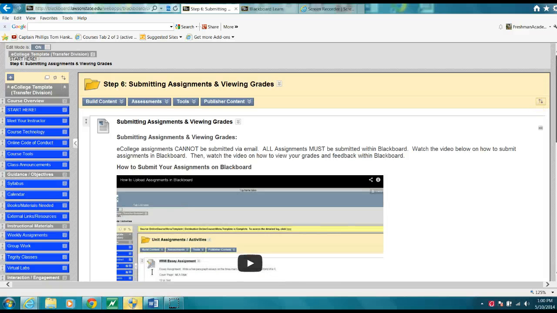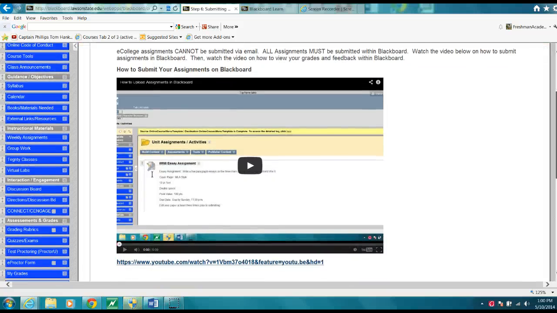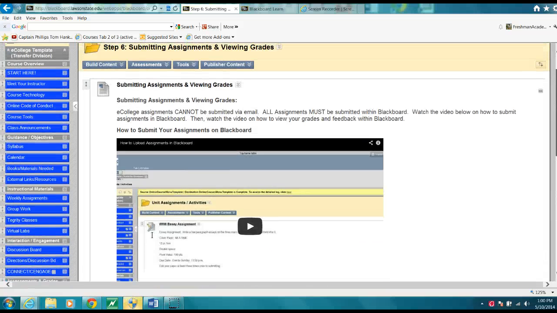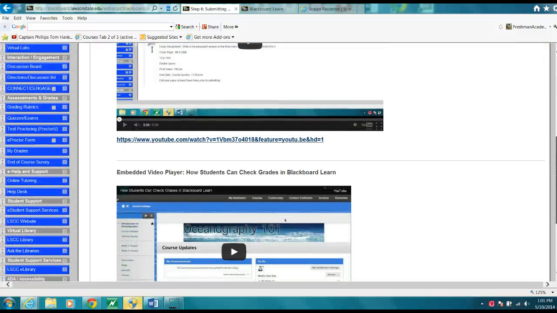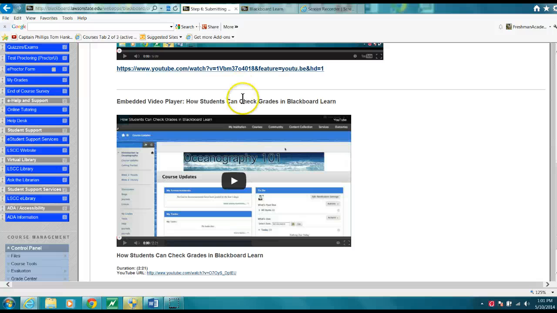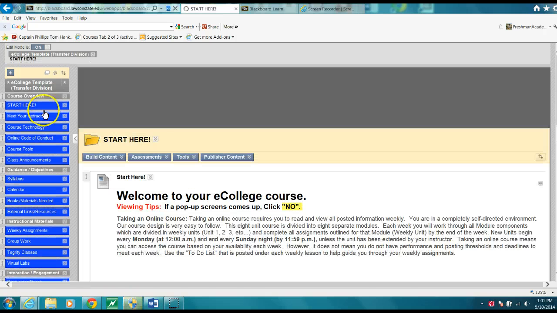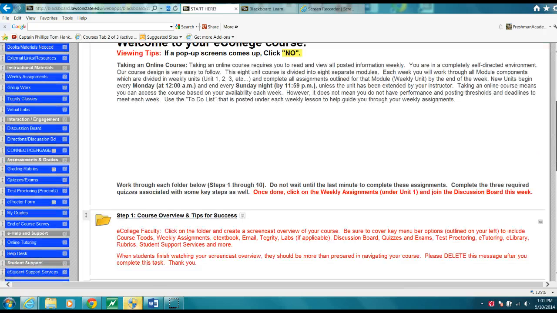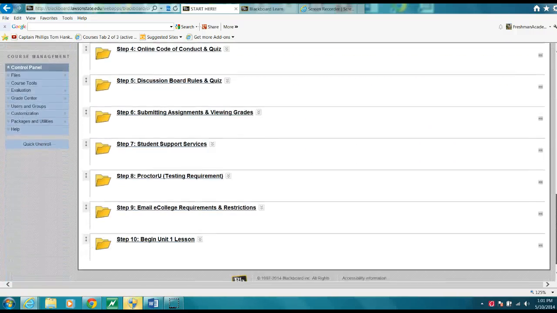A lot of times we cannot assume the students know how to submit assignments online and how to view their grades. So in this section, we've added a tutorial on submitting assignments, as well as how students can check grades in Blackboard and view their feedback. What we have done on the college transfer side, or at least tried to do, is during that very first week, they are actually learning some of the ins and outs of how to be a successful online student.